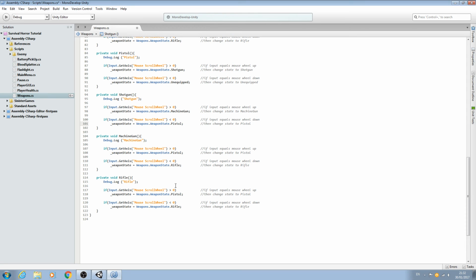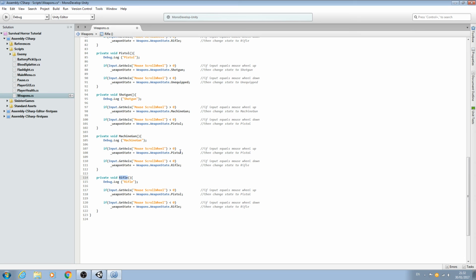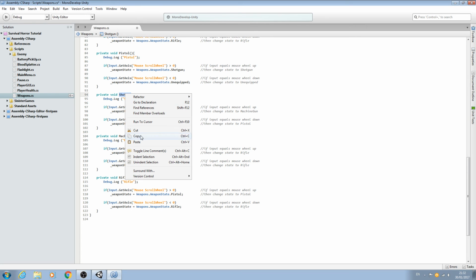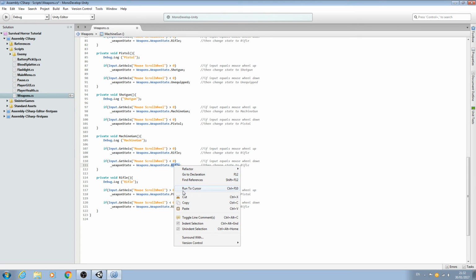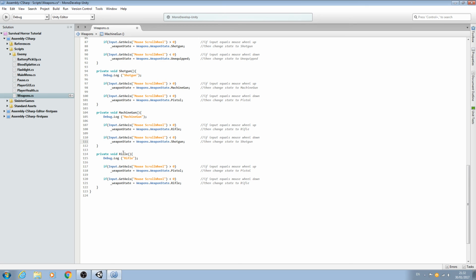And we just need to keep going. So here we'll copy rifle, we'll come in machine gun. The top one will change to rifle. The bottom, if we want to change back to shotgun. And then we'll come to rifle. And let's just copy machine gun for now. And we'll paste it into the bottom one here and here.